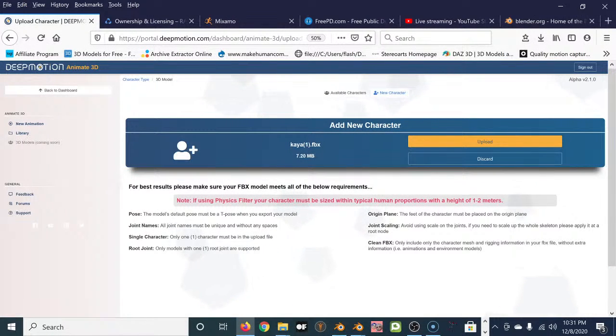And it says right here, note, if using physics filter, your character must be sized within typical human proportions with a height of 1 to 2 meters. For best results, please make sure your FBX model meets all the below requirements. So I'm not sure exactly what the size of my character is. I could go to Blender and check and then resize it or whatever, but I'm not going to do all that. But I do want y'all to see that there's different options that you want to read into these details so you can improve on different things.